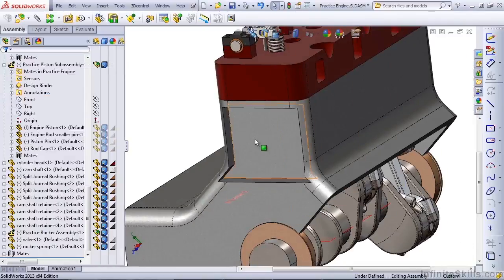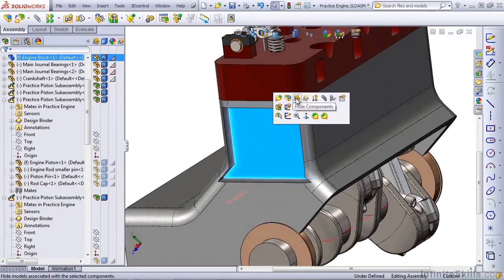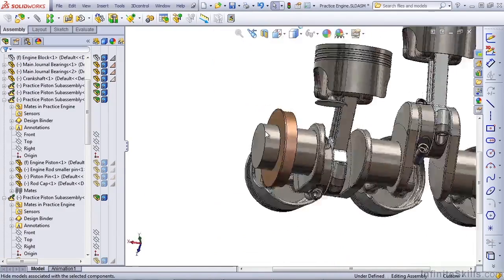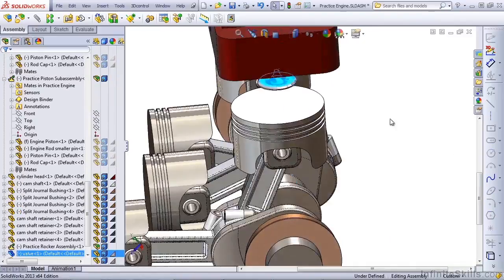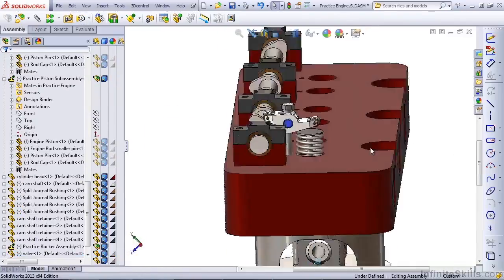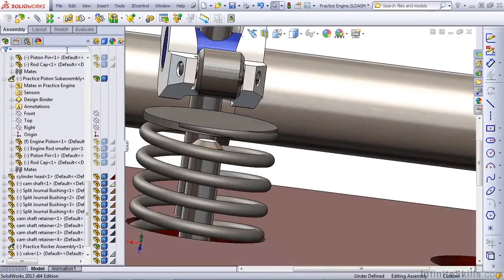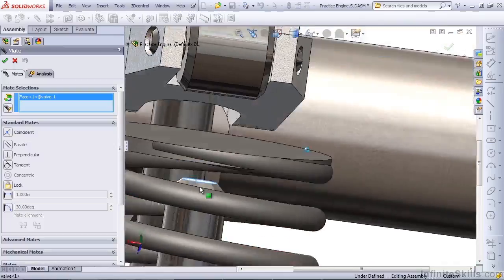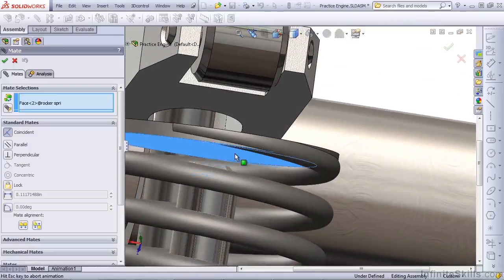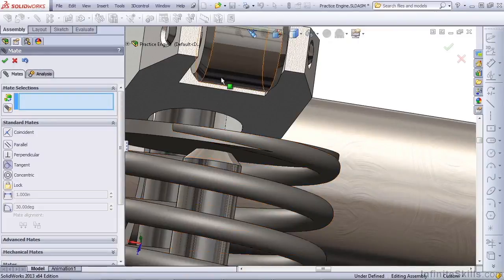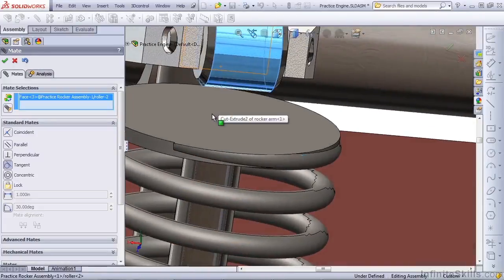Let's just hide the engine block. We'll hide that component, and we'll go looking for our other valve part, which is down here in the cylinder. So we push that up. What we want to do here is mate together the end face of the valve and the top face of the spring, and then make a standard mate that's tangent between the roller and the top face of the spring.